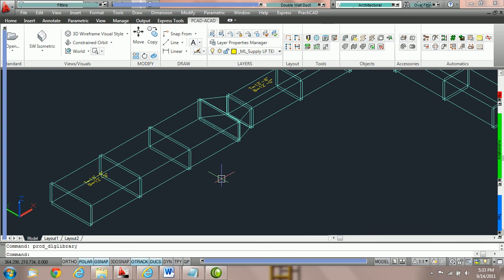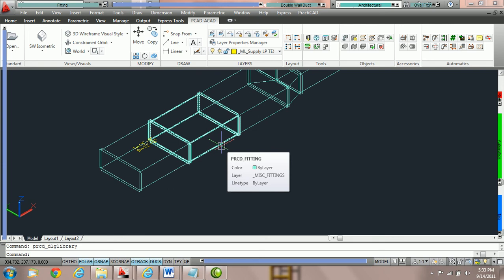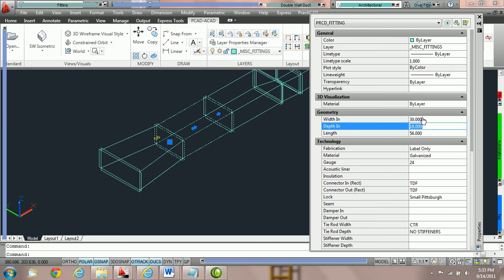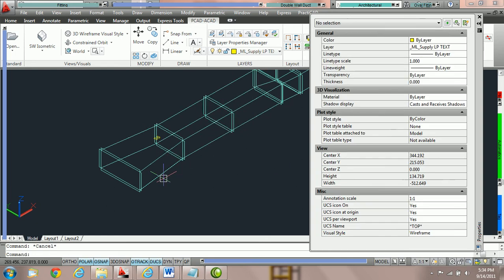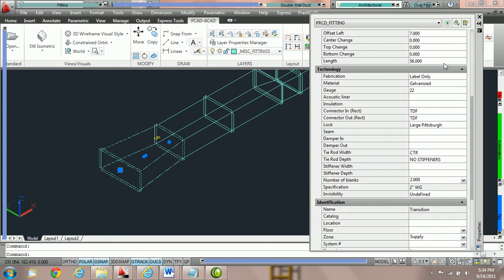If we are going to use the change duct to transition option, we must make sure that PractiCAD selects the transition that we want to use to fill in that gap automatically. For example, if we currently have our setting checked back to change duct as transition, we click on this fitting and change the width back to 30. You can see here that it's editing the duct line, and by clicking on the transition that PractiCAD added, you can see that it's using the name transition. That is the specific transition it's using.